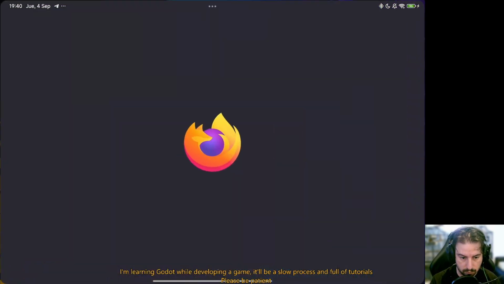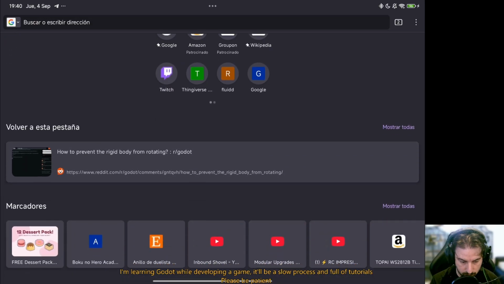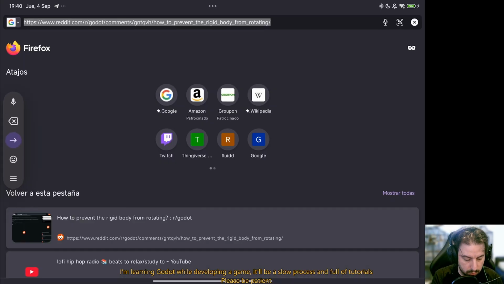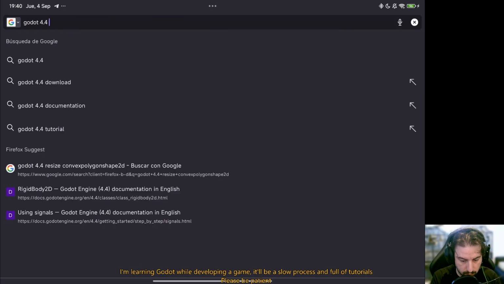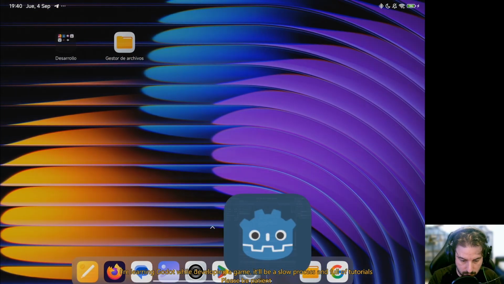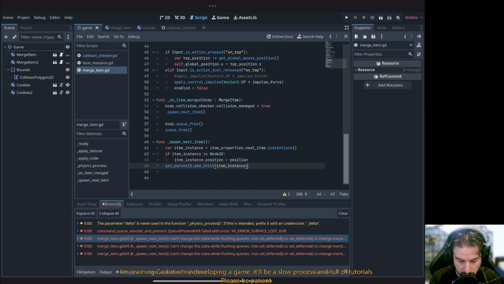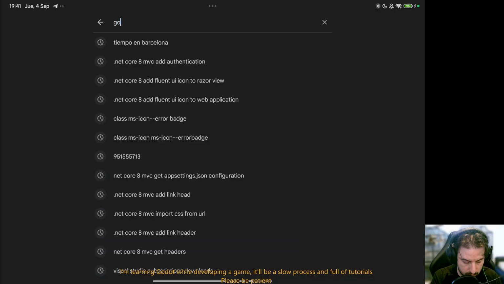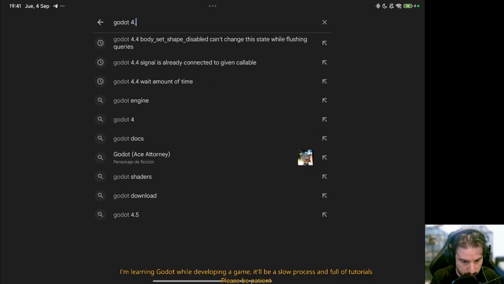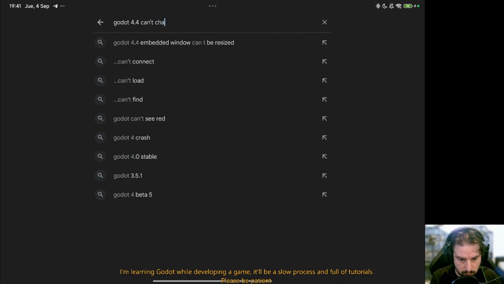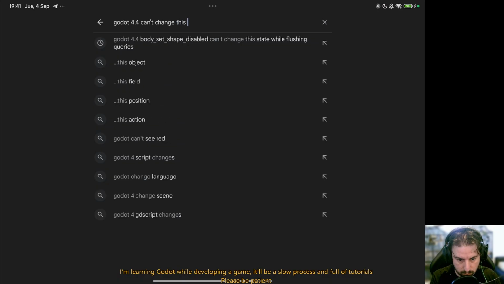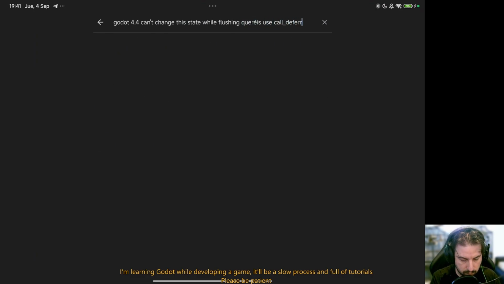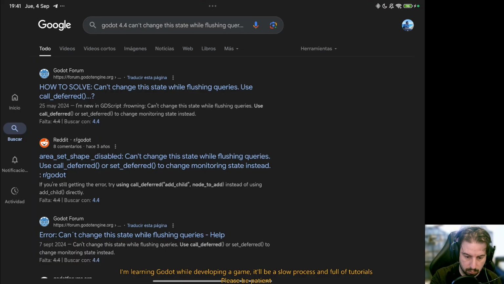Let me search for that. Let's see. So in Godot 4, what's the, let's see. Can't change this state while flushing queries. What now? Godot 4 can't change state while flushing queries. Because, let's see.